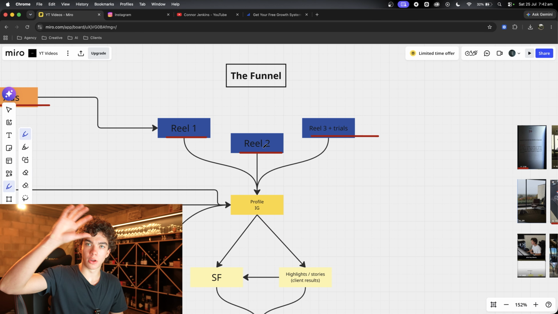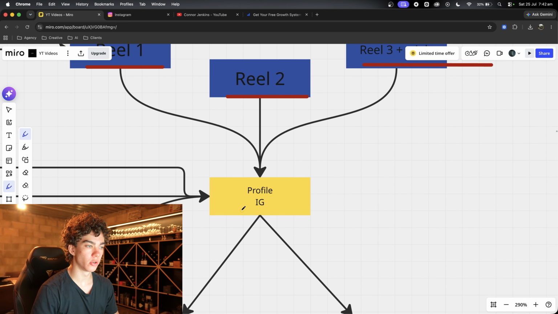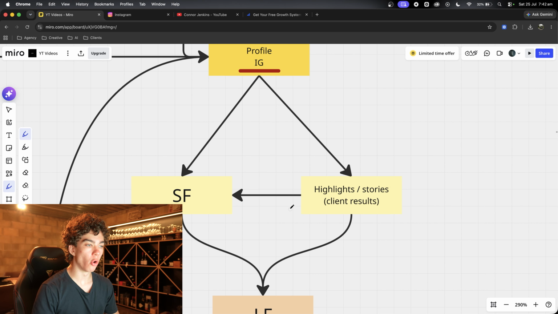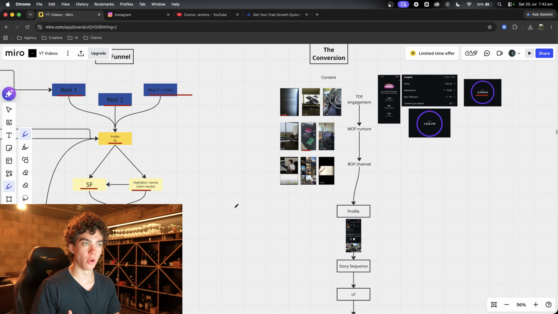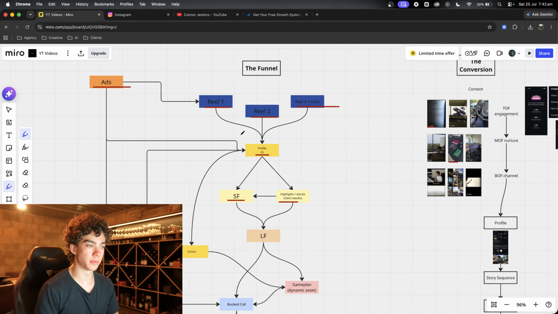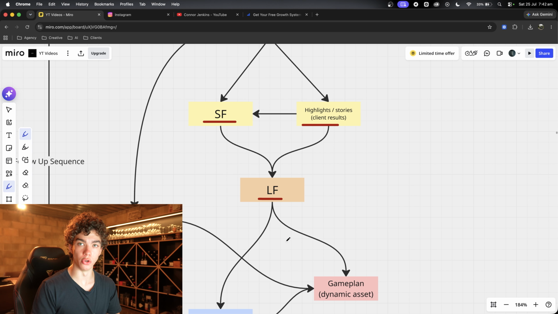You have organic content or paid ads going into your organic content, which directs everyone to your Instagram profile. On your Instagram profile, you want to have highlights, so stories, highlights, client results, and a start here highlight. You also want to have short form content that will break down over here when it comes to the actual conversion types of content. You want to then funnel everyone on your profile who's watching your short form content, who's looking at your highlights and your story sequences, into your long form on your YouTube.